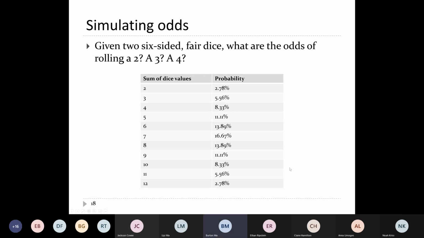Now, if you don't know how to compute the actual odds, you can always write a little program to do this.